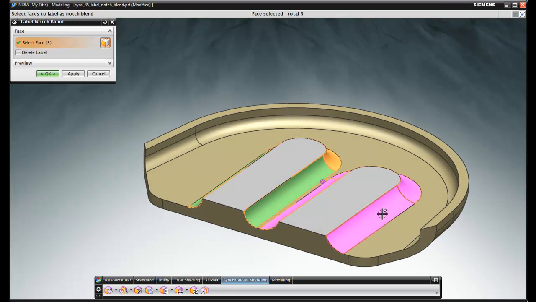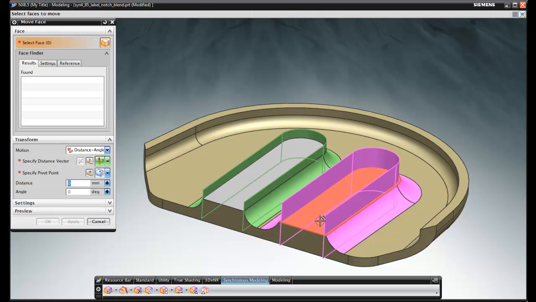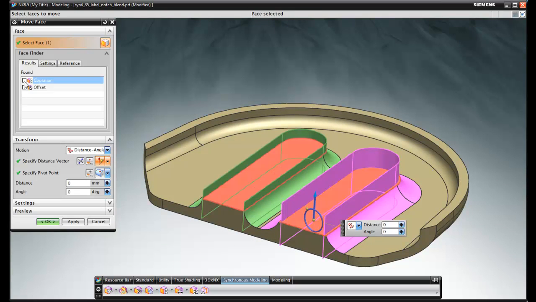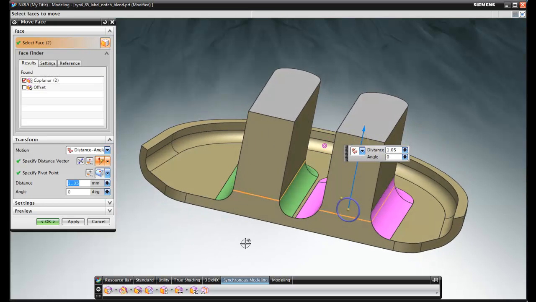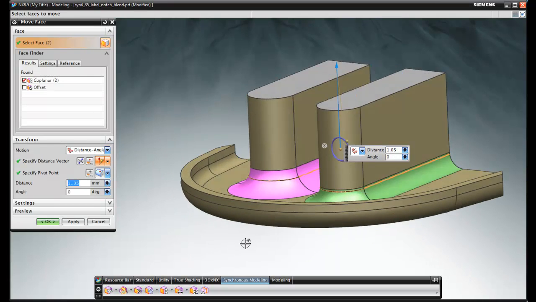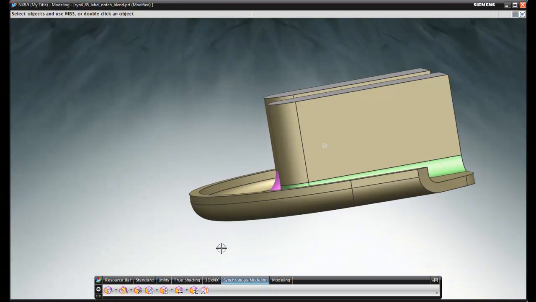Then once we've done that, we can repeat the exercise of moving the top face using the face finder to select coplanar faces. And now when we pull the faces upwards, we grow material out instead of rotating around the faces of the edge blend. NX 8.5 Synchronous Modeling.